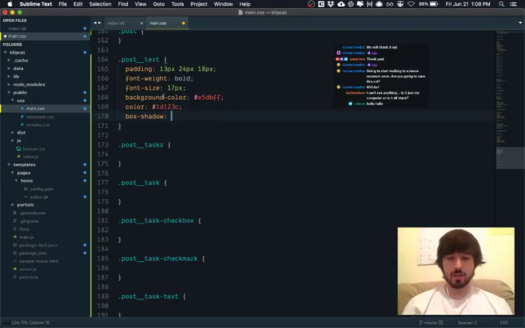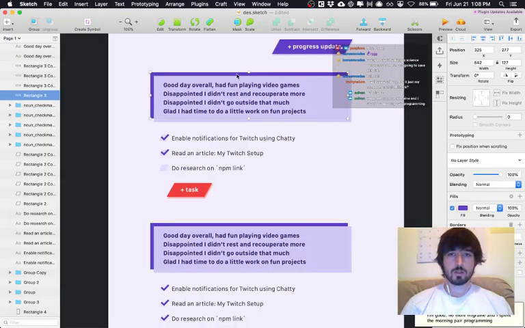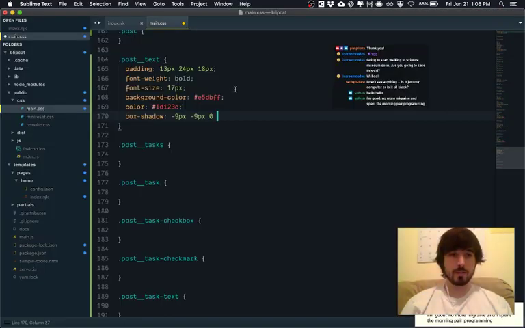So box shadow, we're going to do minus 9px, minus 9px, 0 for the blur, and then we're going to do a fairly dark color that's going to be the same as the button.